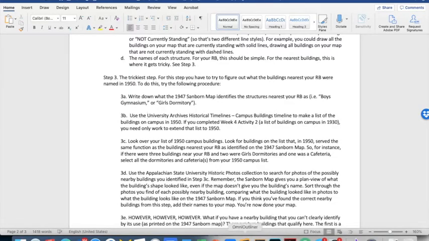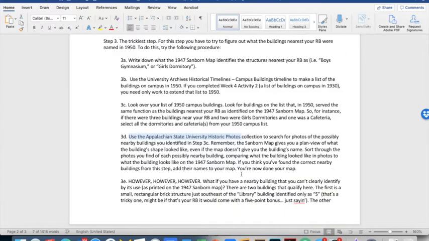Here's where you turn to the next recommended step, the ASU Historic Photos collection. When you turn to that collection, reflect back on your work on Week 5, Activity 2. That is the work with the historical photos collection. In that process, you should, hopefully, have learned how to search, navigate, and pull information from the historical photos collection. What you'll want to do in the historical photos database is to take your list of potential candidate buildings that could have been those neighboring buildings and search for them.